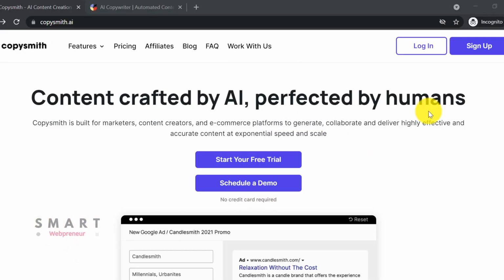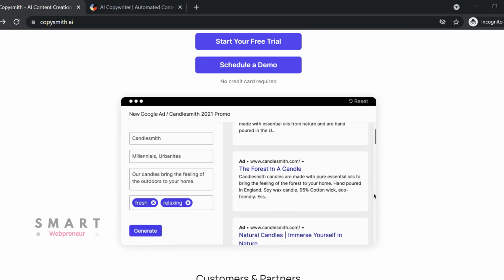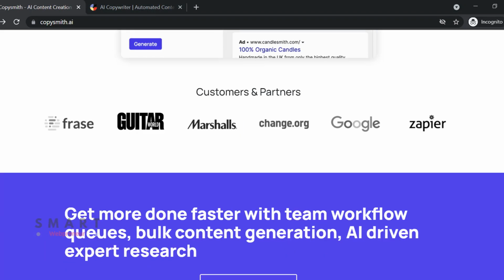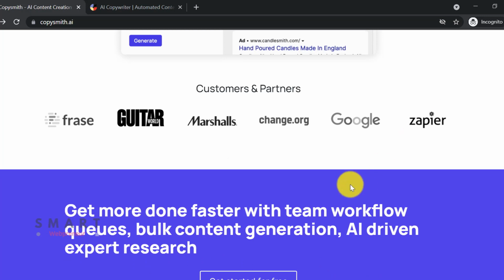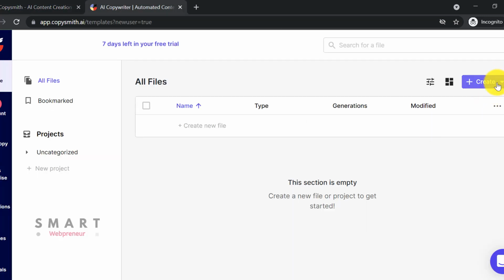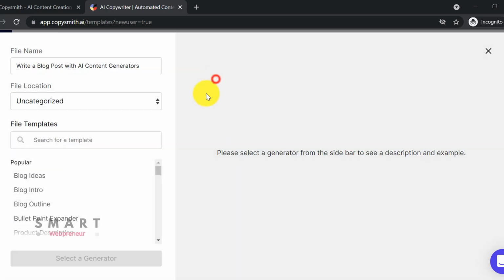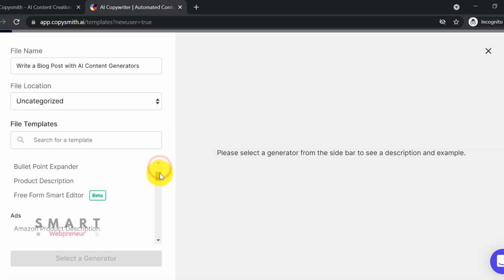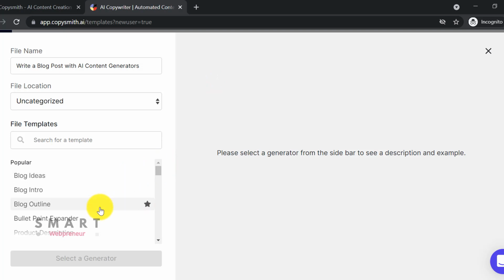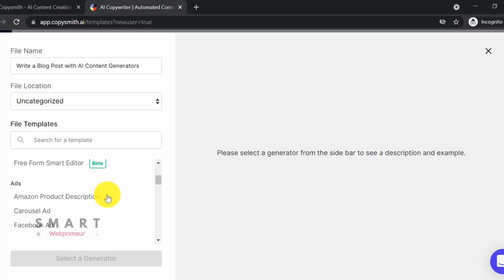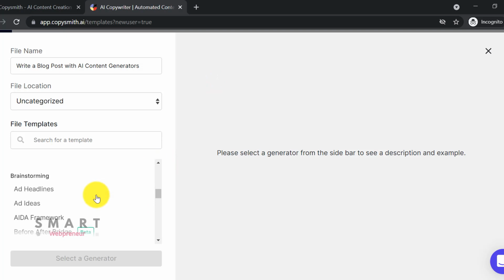Finally, at number 1, we have CopySmith. CopySmith is a powerful AI content writer software that helps you generate unique content in bulk. Like Rytr, there are more than 30 templates to get you started quickly. There are ad templates, blog idea generator, blog outline generator, blog intro and conclusion generator, email creator, product description creator, landing page copy generator, and more.